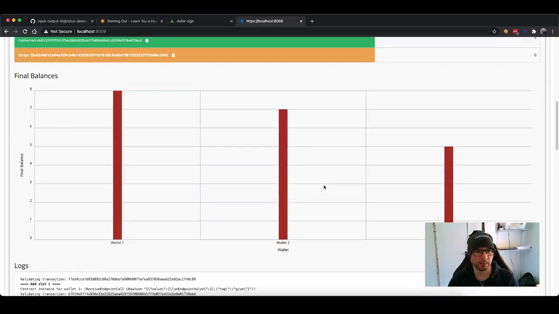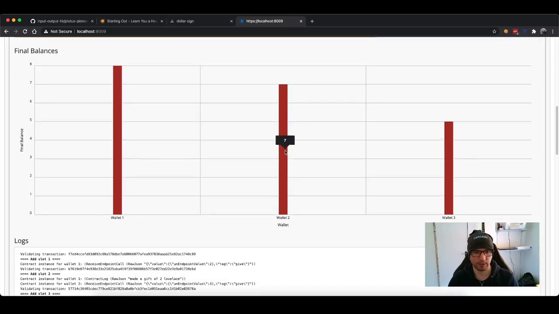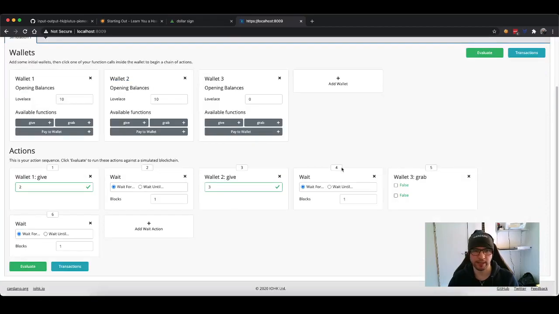And if we go to the bottom, we will see that while initially wallet 3 started from 0, now donation 3 plus 2 is 5, and then wallet 1 donated 2 and went down to 8 from 10, and then wallet 2 went down to 7 from 10 as well, because it donated 3. Everything is good. So let's close this one.